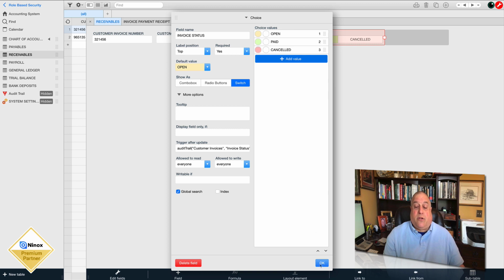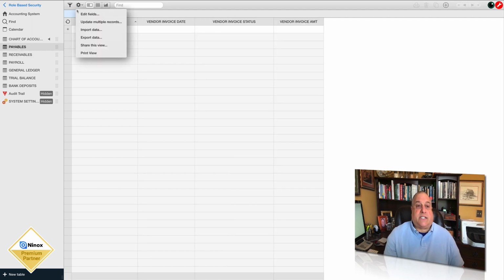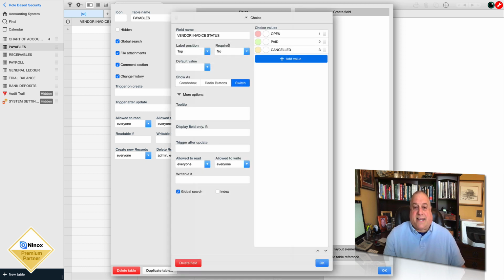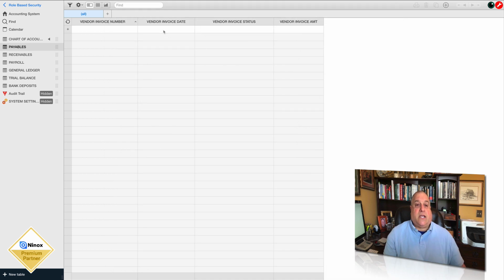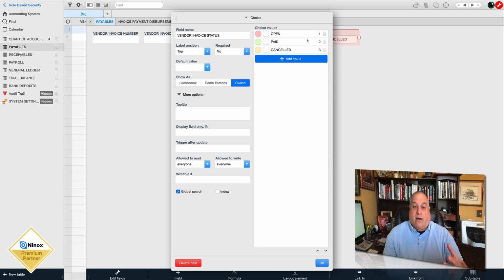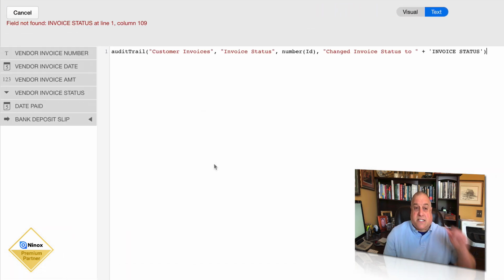Let's go to the table in your database where you want to place this table level security camera. Go under the gear in administrative mode to edit fields. Pick the field that you want to edit. We can do it here, the vendor invoice status field, or we could have just opened up a record and selected the field and clicked on the wrench. However you do it, go to the trigger after update for this field. Open the field, right click, and paste that single line of code that you copied.